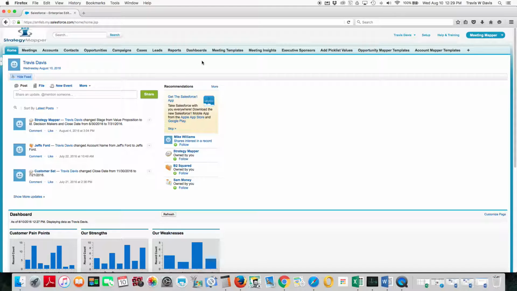As you can see, I'm in the Classic mode of Salesforce. However, Meeting Mapper works the same in Classic or Lightning. We are Lightning ready, so I can do similar things in Lightning. I'm just using the Classic mode right now.